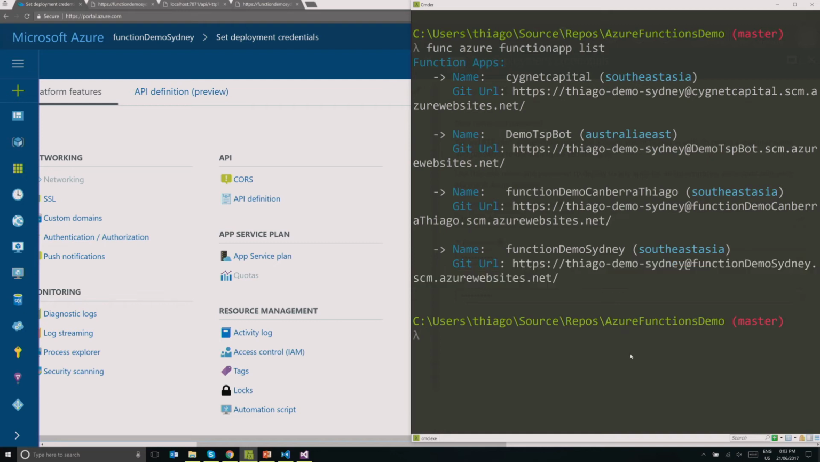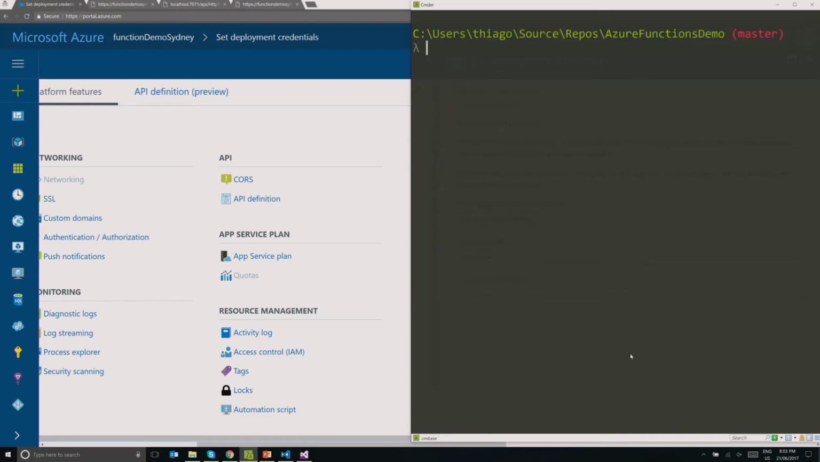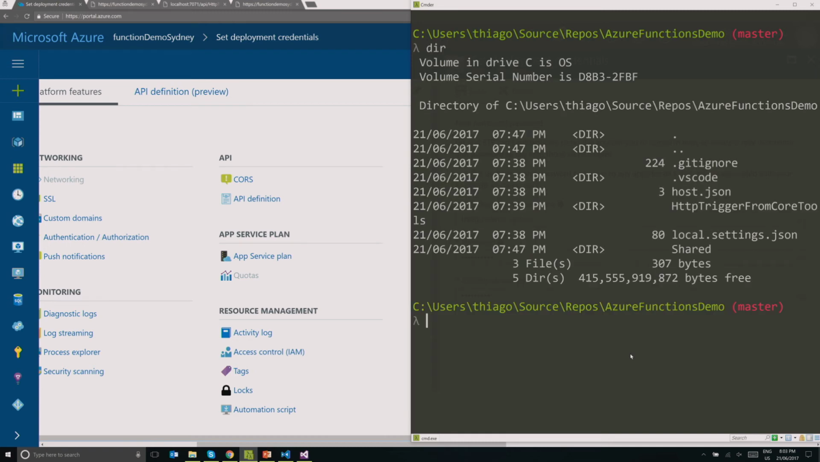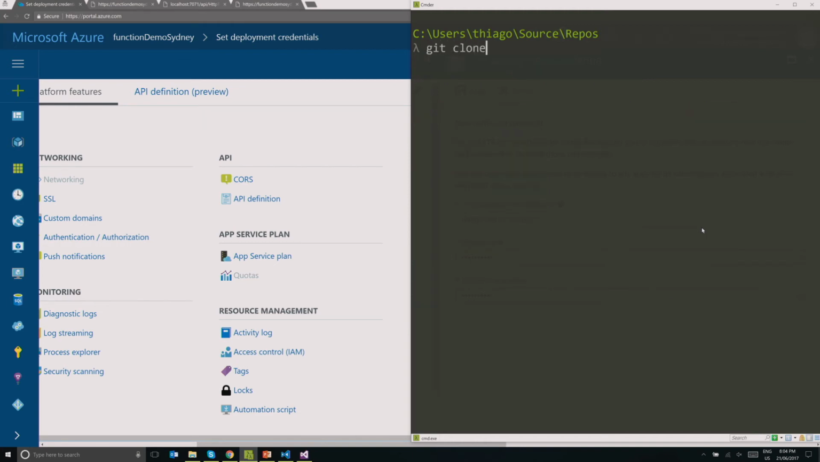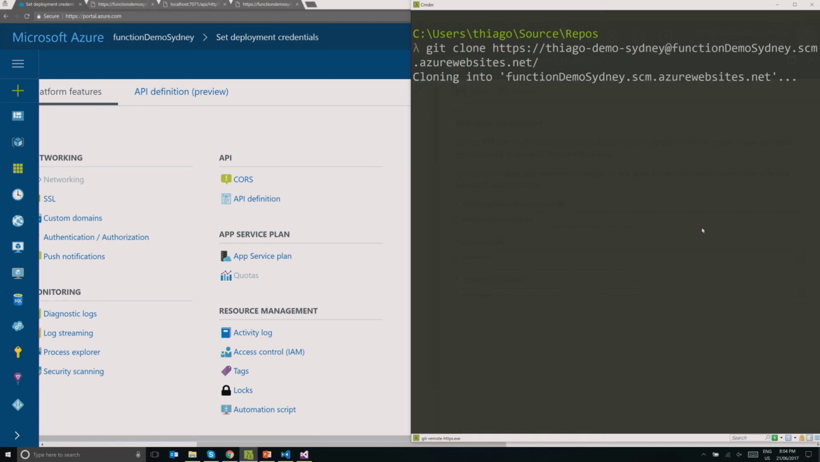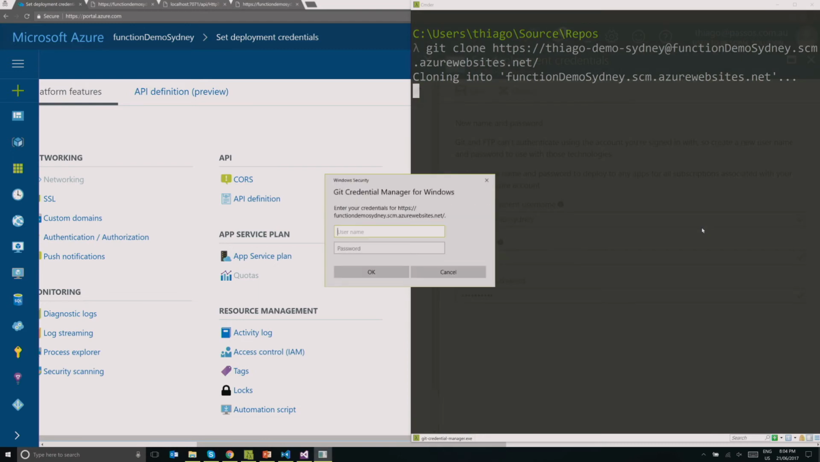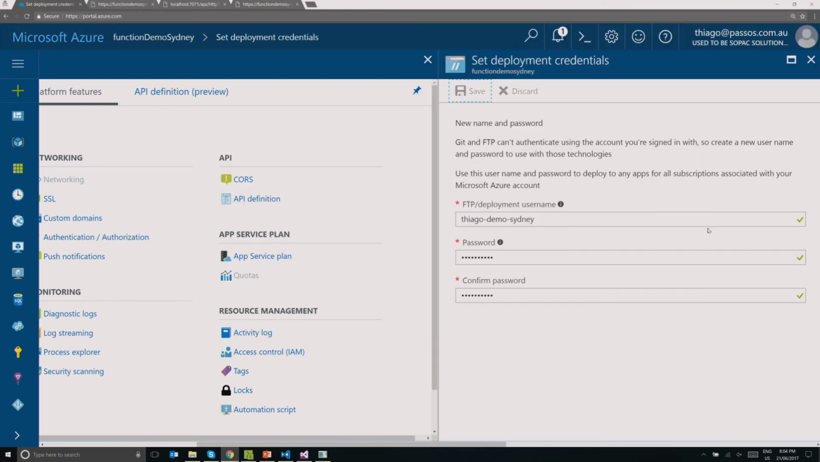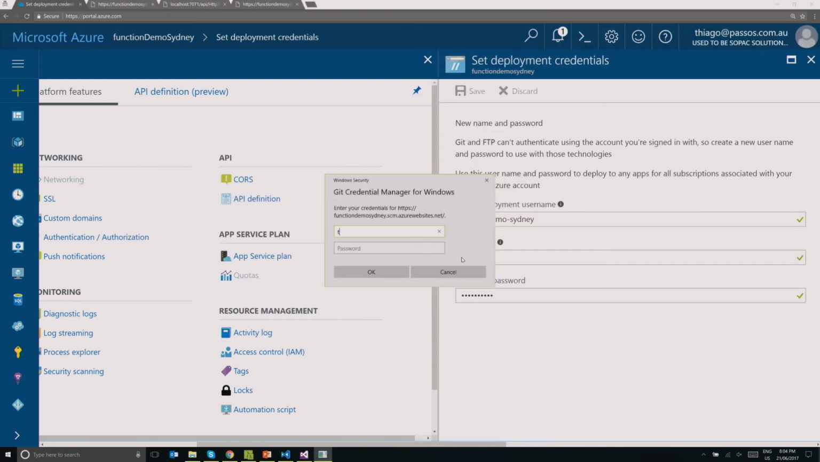Cool. What I'll do is put it in the same folder here, because it's going to create a separate folder. Right, so the Git repository, no, it's here. I'll create another folder. Right, cd. I'll put it in this folder. So git clone, and I'll pass that URL. Because I just created the credential, it's going to prompt for my username and password, right? If I remember right, Thiago Demo Sydney.